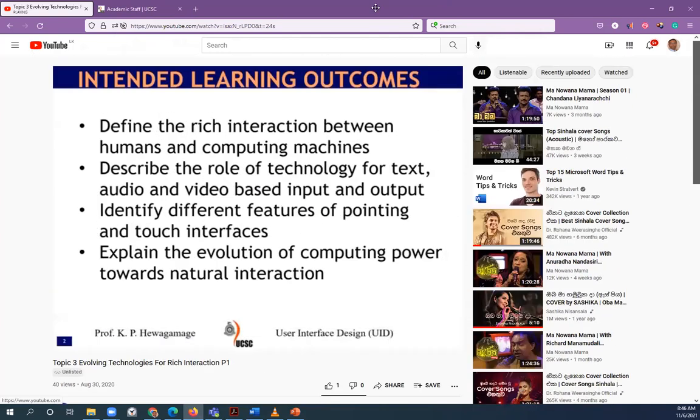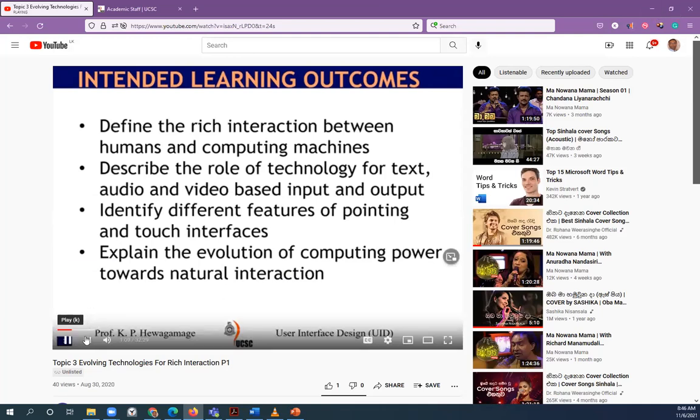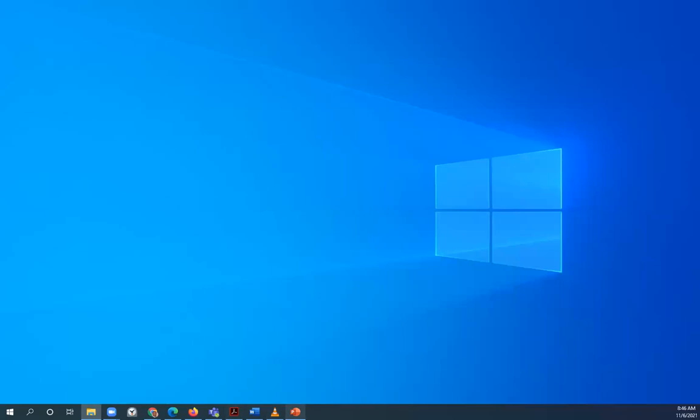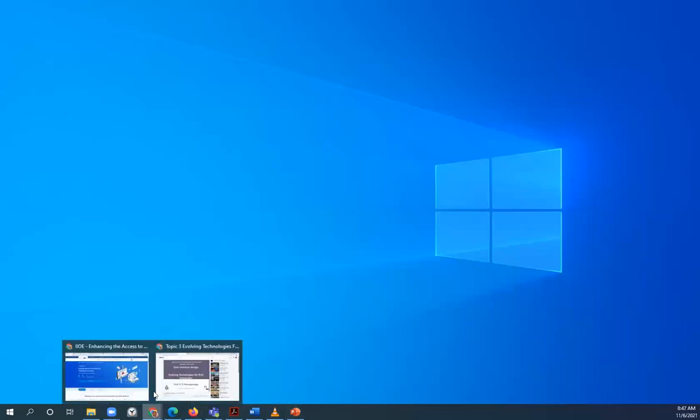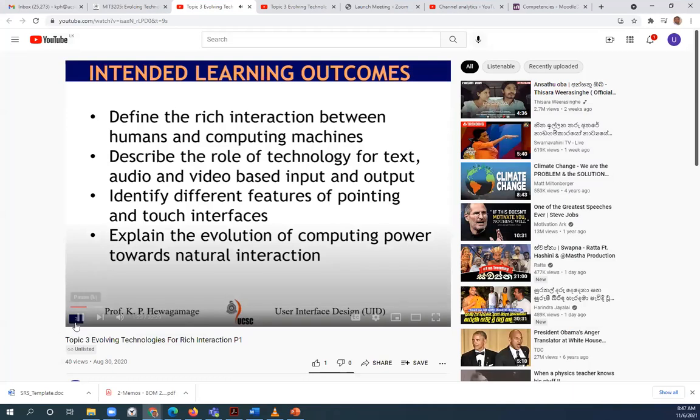Then we will discuss the role of technology for text, audio, video based input and output, and will also identify different features of pointing and touch interfaces.